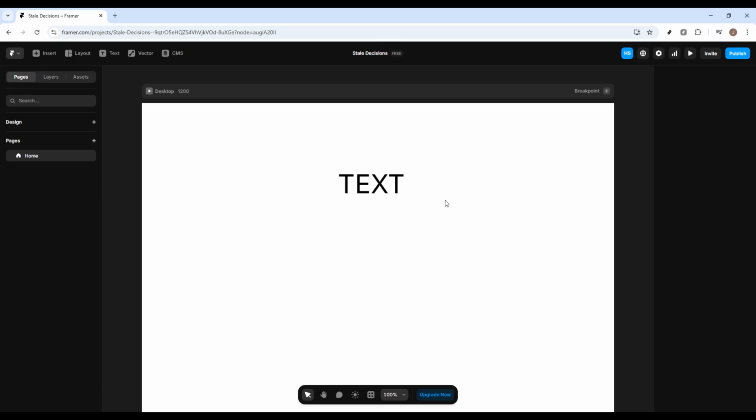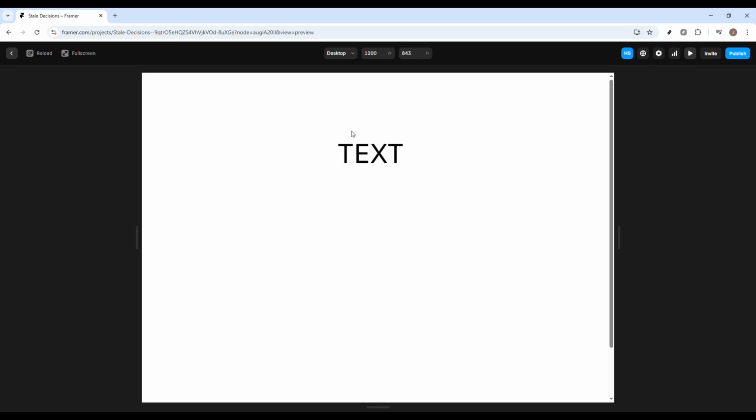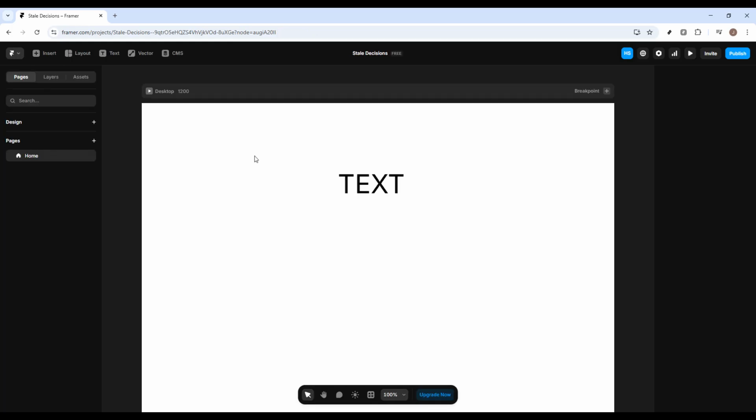Now preview the animation using the play button. This step is really important because the preview lets you see exactly how the text behaves before you publish anything. Move your mouse over the text, watch the effect, and check whether the animation feels too fast, too slow, too subtle, or too dramatic. If needed, go back and tweak the settings until it looks just right.